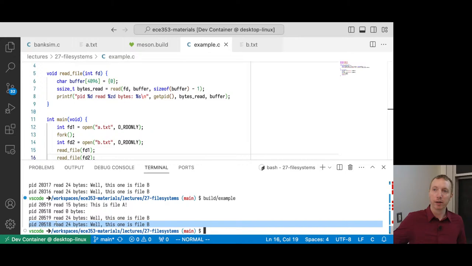If you didn't know about global entries and this happened to you, where you forked and then you tried to read a whole file, and you just got nothing in one process, you'd probably be very confused. So this is why you have to be careful about it.